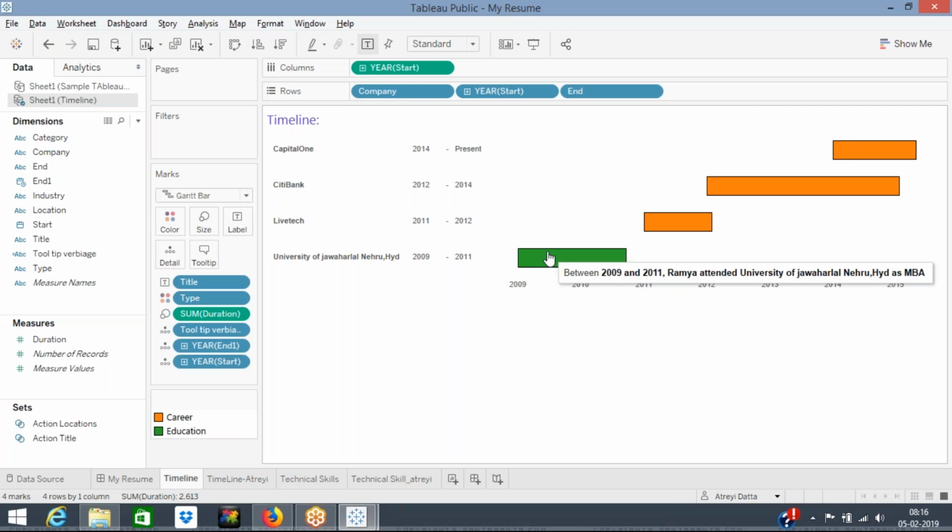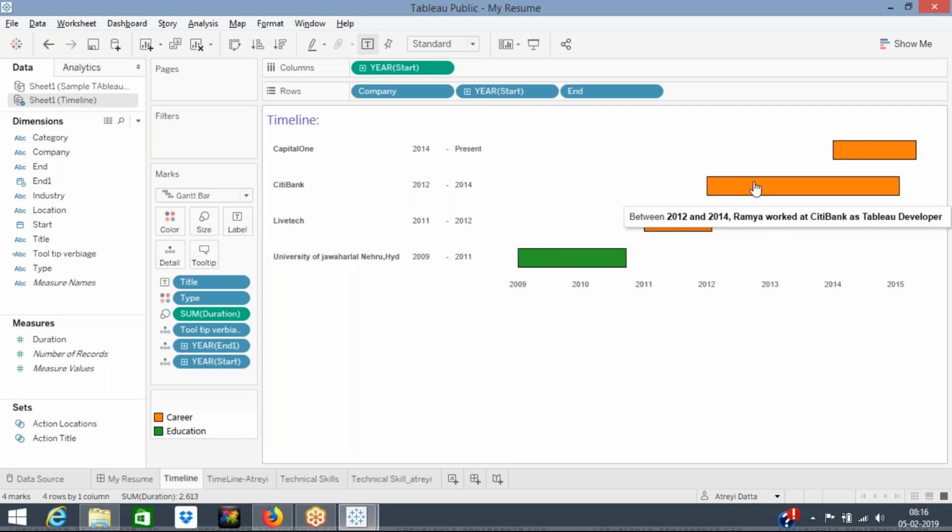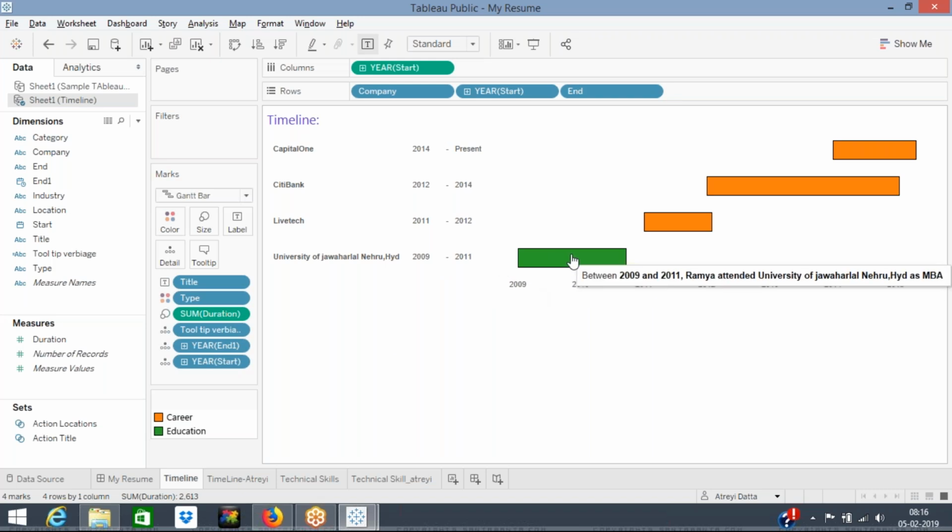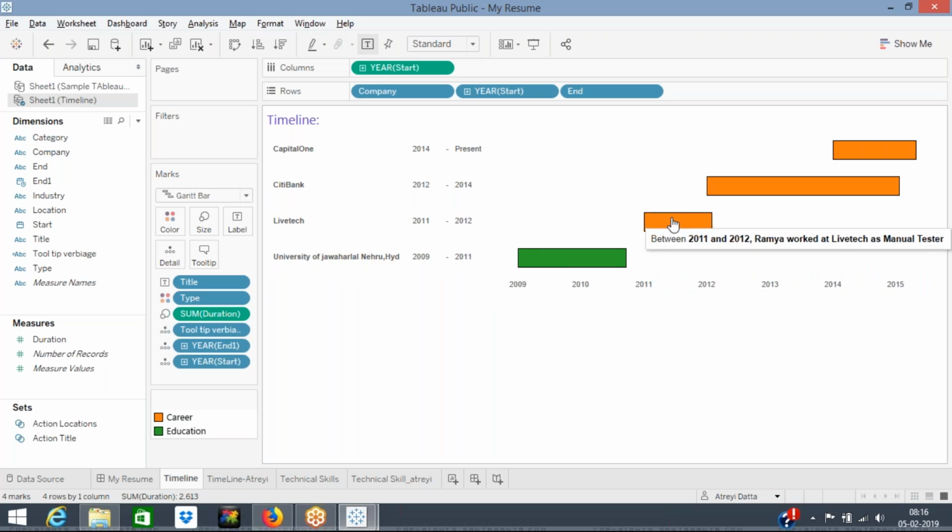So you have used 4 or 5 columns within that tooltip. If you take the mouse over that orange one, see, take the mouse over the above one, the data is changing accordingly, right? And how is it changing? Because that bar represents that university on the left, University of Jawaharlal Nehru. If you take the mouse over that orange, orange is for live tech, correct?